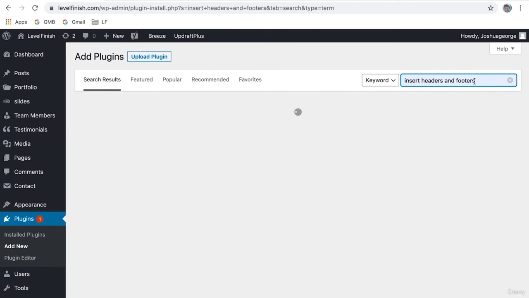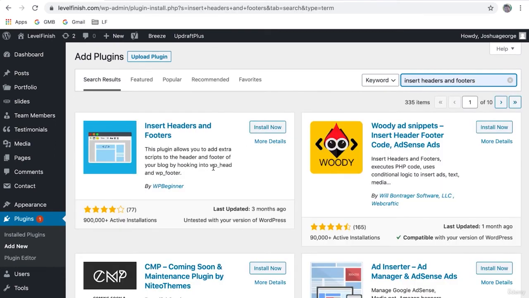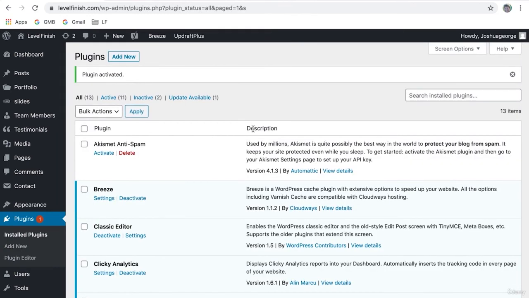Once you type it in here, you don't need to click enter. It will refresh the results for you. So this is the plugin we need, insert headers and footers. It's by WP Beginner. You can see it's got 900,000 active installations. So let's click install now, and then click activate, which means this plugin is now live on our site.